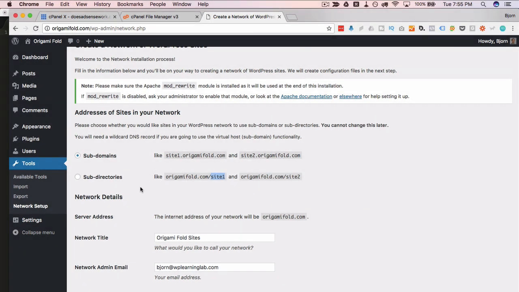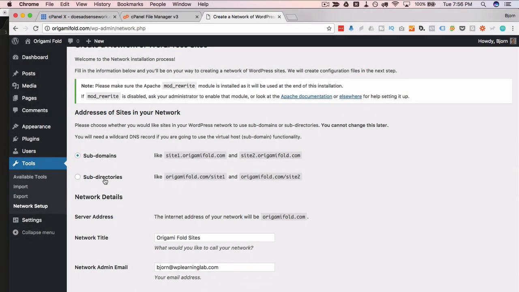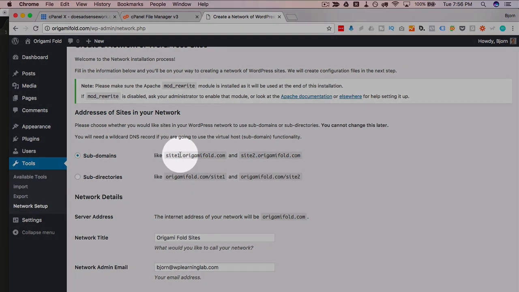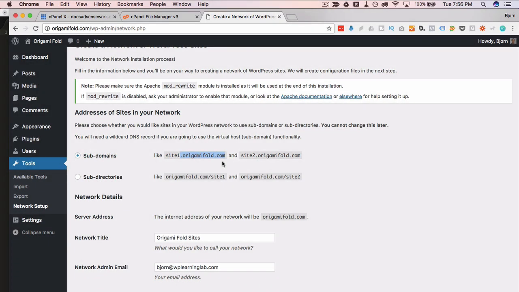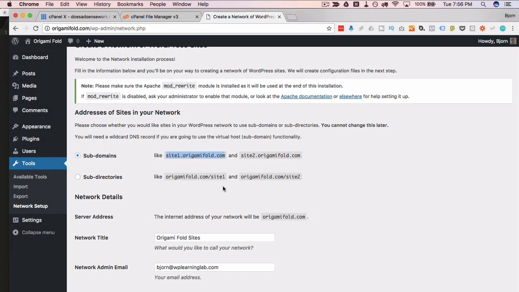I usually use subdomains for this kind of thing. And there's also a really cool plugin that allows you to do domain mapping once you have your network installed. And so that means no matter which one of these you choose, you can actually have a domain name assigned to that URL. So for example, you could have origamifold.com as the homepage, and then site1.origamifold.com could be myjetskiingsite.com. And that actually takes them to this subdomain. The user never sees that. That's never shown in the address bar, but your custom domain will be mapped to that subdomain.